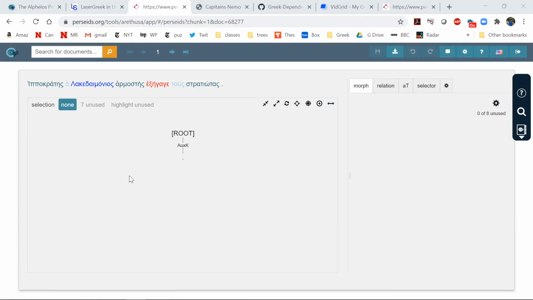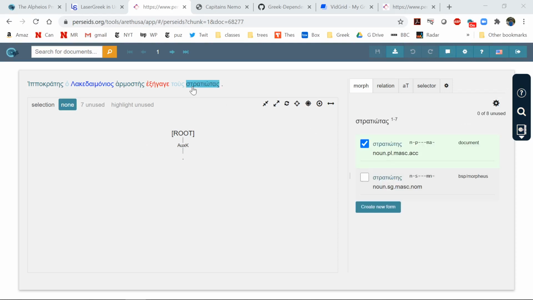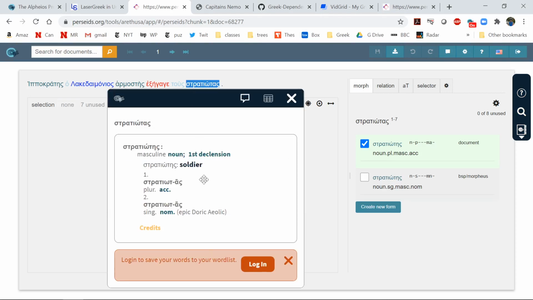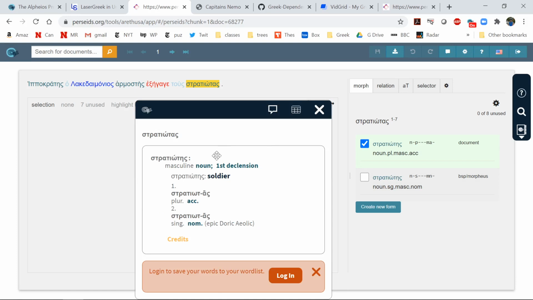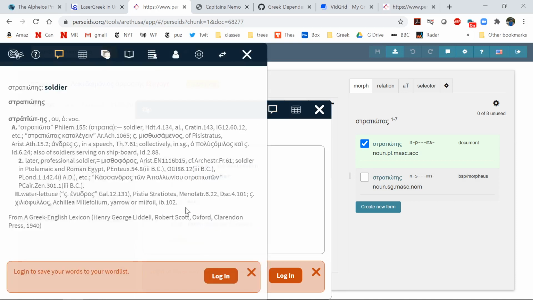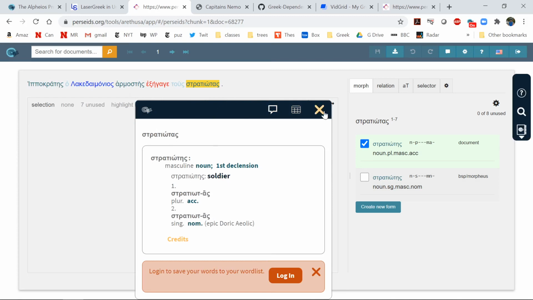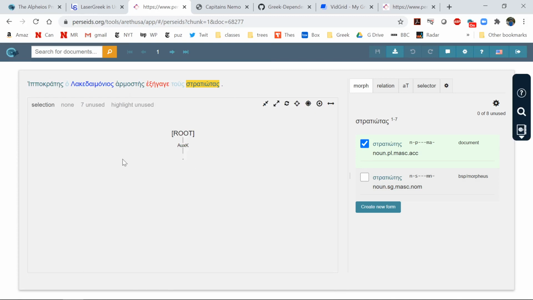Let me also point out that since you have activated the Arethusa, if you want to know what this word means, double click on it. I haven't logged in, but that's fine, and you see it means soldier. So you've got the Arethusa data as well as the ability now to make the tree. So you can get into the big dictionary, you can figure out what it means all in one place. All right, so let's talk about how you make a tree.